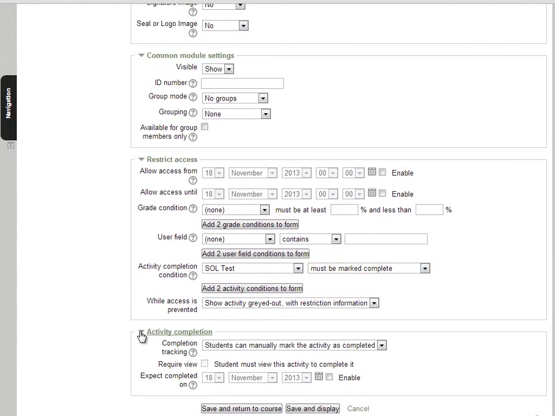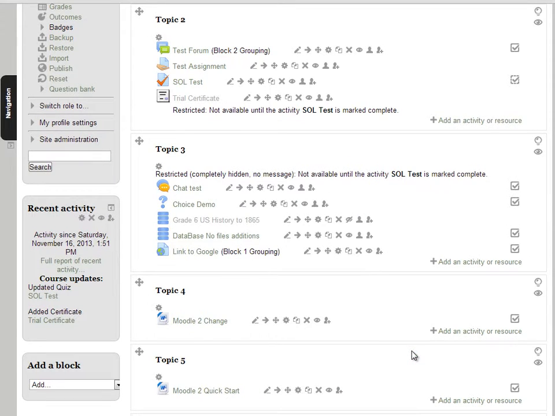Now, the final thing is activity completion. Right here, because I have completion tracking turned on in this course, we don't need to have that on, so I'm going to turn that off. I'm going to hit save and return to course. And now the certificate has been set up to reference the SOL test above it, and once that's marked complete, it has a little checkbox in it, it will be available to those students in the course. If they have not completed this SOL test, they will not be able to get their trial certificate.